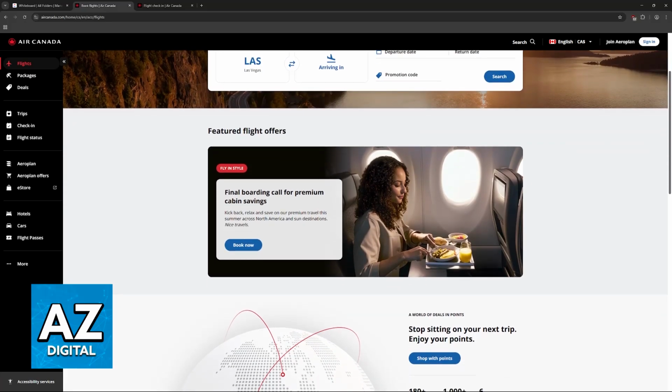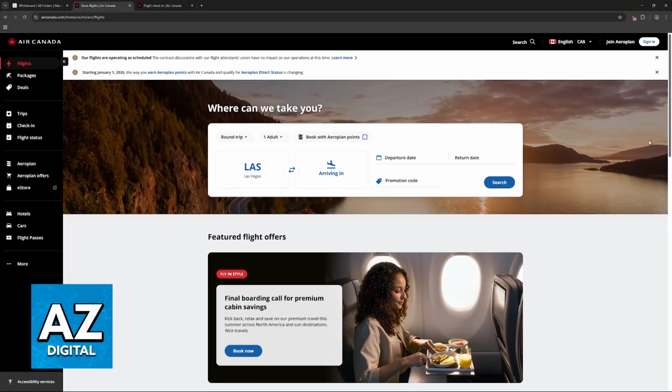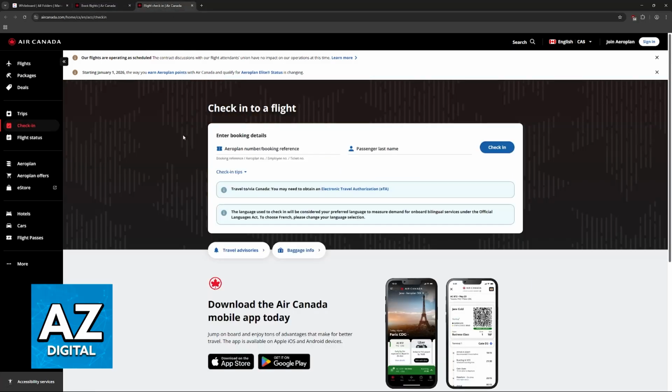So if you want to, go to a web browser on your smartphone or a laptop, a PC, go to aircanada.com, and in here you can use the check-in option at the left side of the screen. So when you click on check-in, you will see this, check into a flight. You will have to enter the necessary booking details. So you can use your Aeroplan number or booking reference and then a passenger's last name.